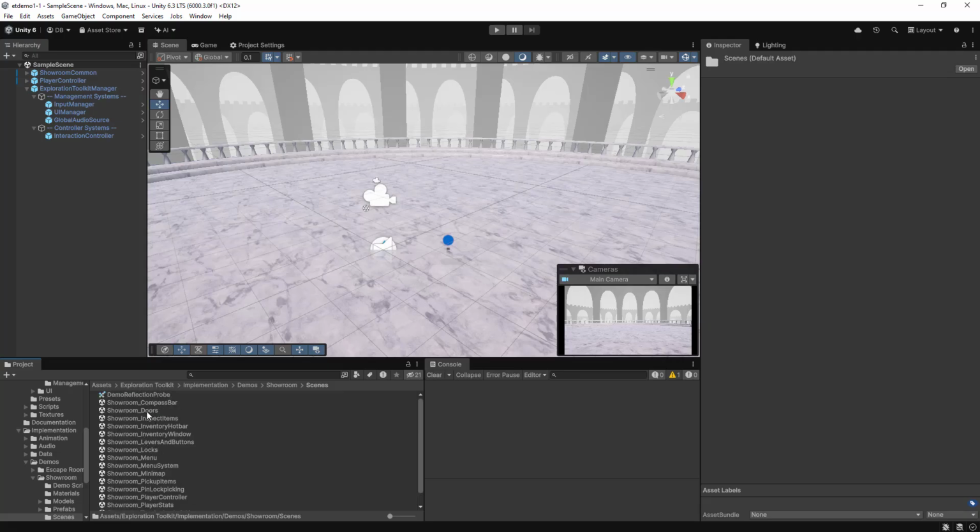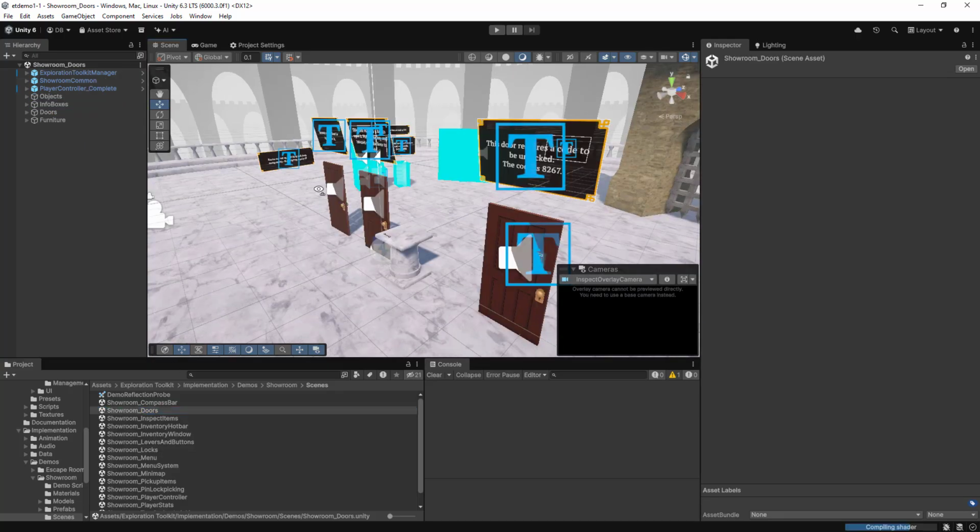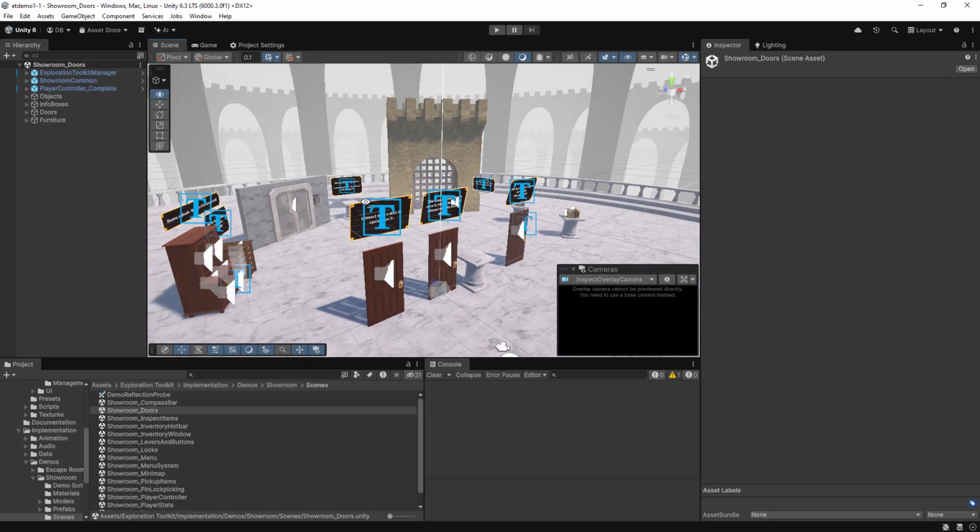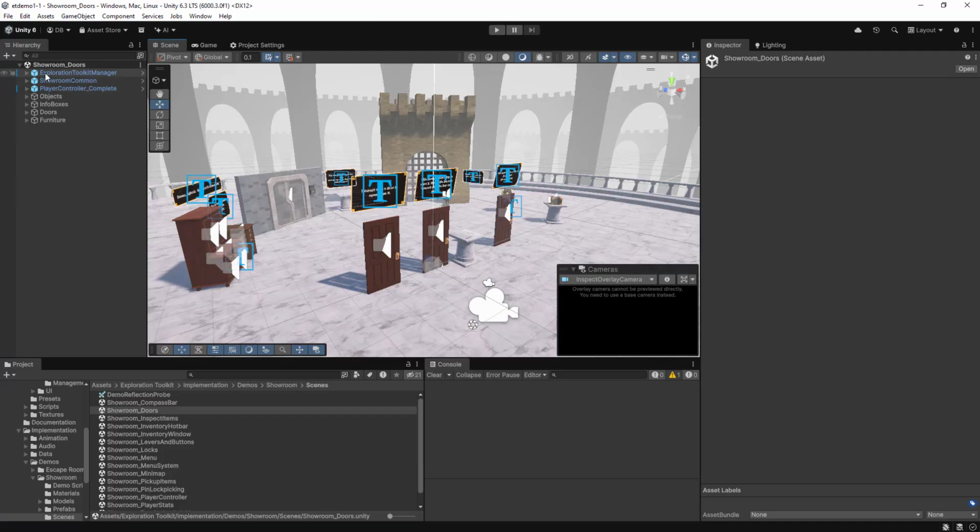So let's say, for example, we want to look at a demo relating to doors. Let's open up the doors scene right here. And you'll see here we have all of these door objects. And over here, we have the Exploration Toolkit Manager.